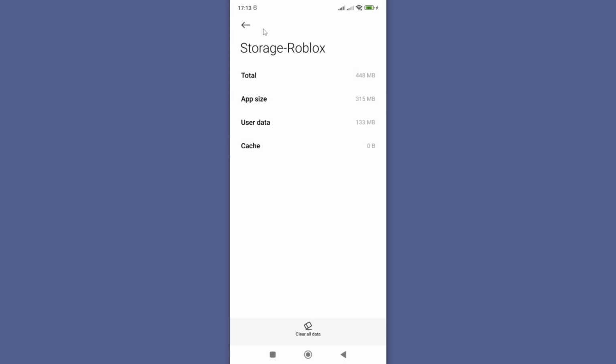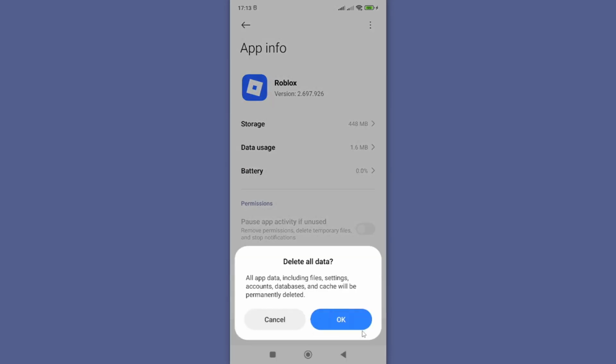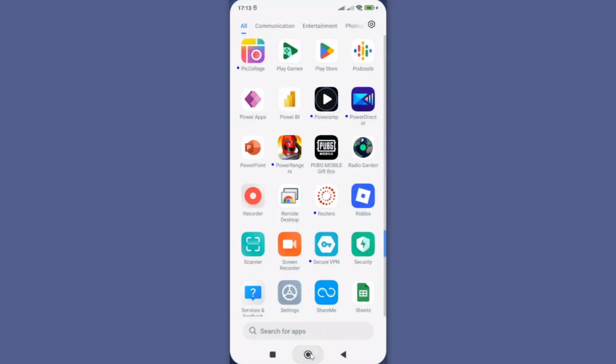However, should this not work, then go to app info page again, and this time round, go ahead and tap on clear all data and click on OK to clear all the data. However, should this not work, then head to the third method, and that is to look for any update of this app in Google Play Store or App Store.